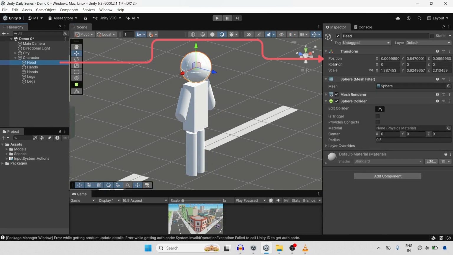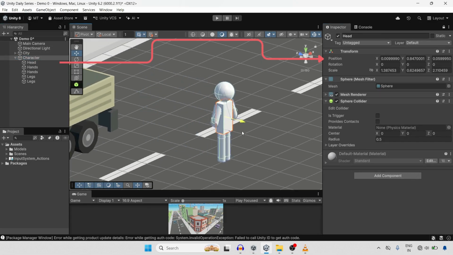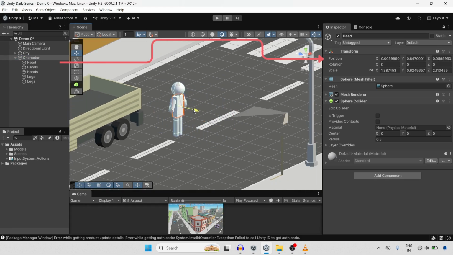Watch the head's position in the inspector. Now, I move the character all the way across the map. Look at the head again. It's still. This is the part that confuses beginners.